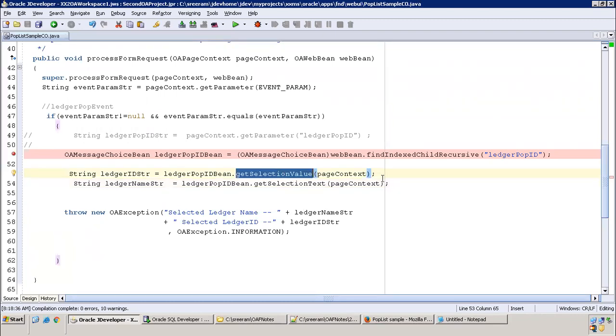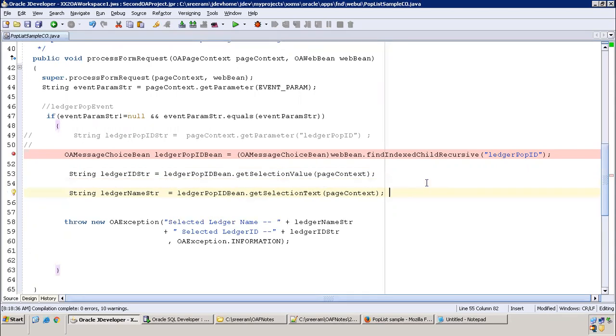Selection value is for the purpose of getting the ID. Selection text is for the purpose of getting the text. For IDs, always selection value; for the name, we always have to take selection text. Obviously, right? Yes. This is the display value. And what was it that we mentioned? The value attribute.